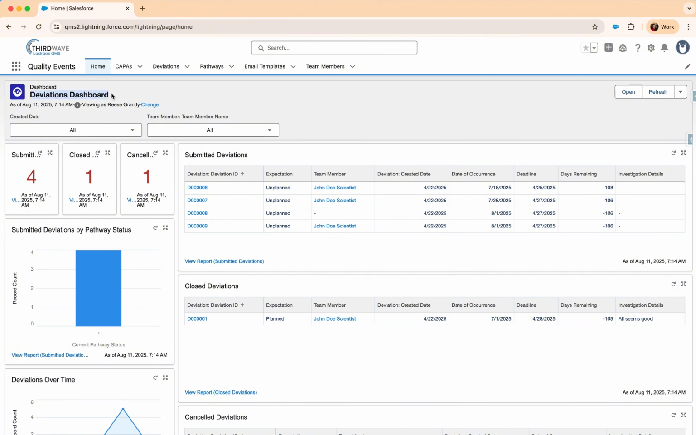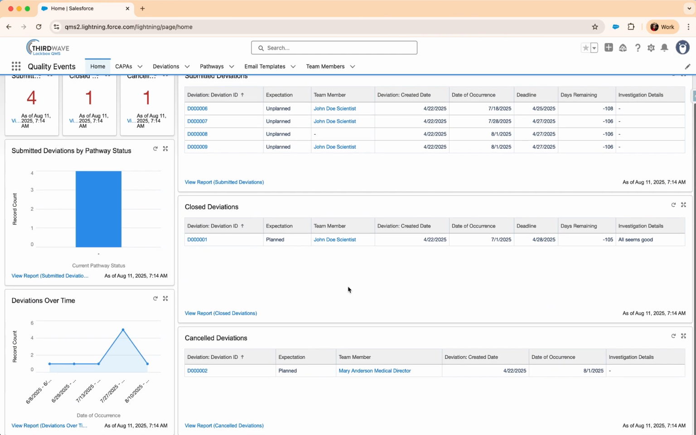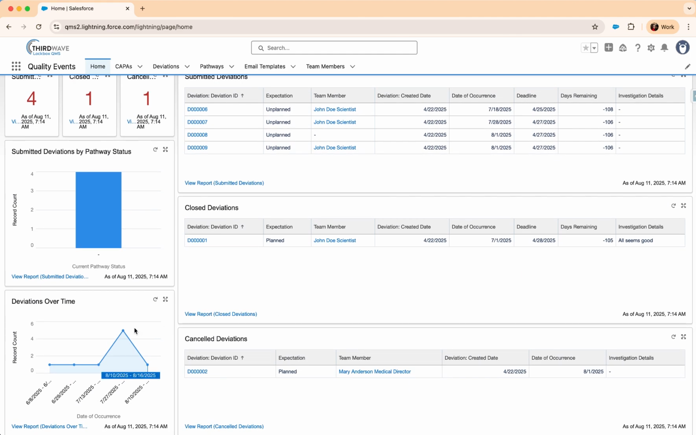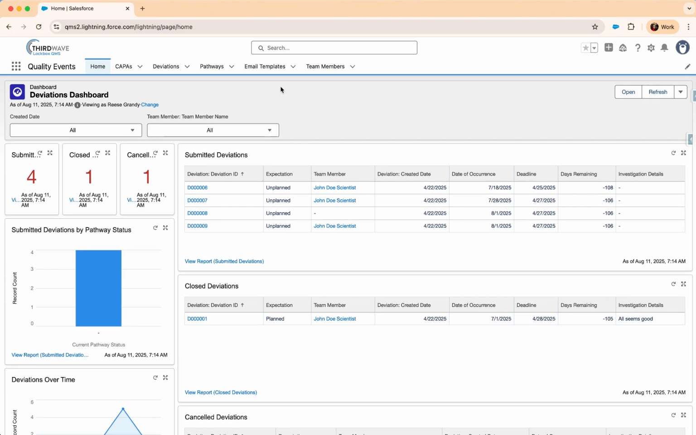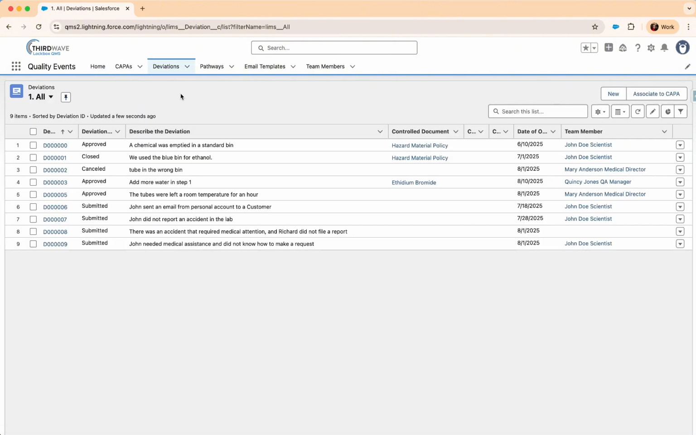This is an example of a dashboard used to track deviations over time. We can see the number of submitted, closed, and canceled deviations, as well as summary tables and charts that display statuses and trends over time. Dashboards like this can be filtered by date or by team members to give quality managers a complete view on all of the quality event metrics from their lab.